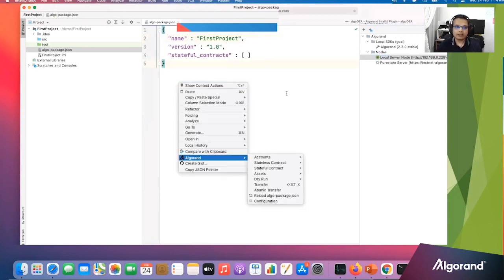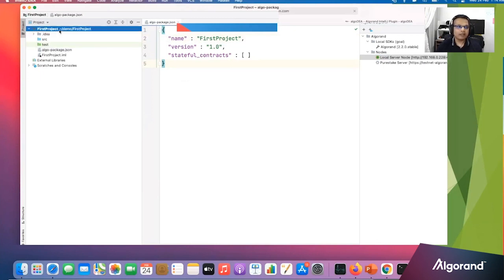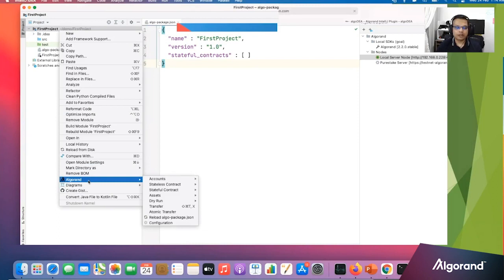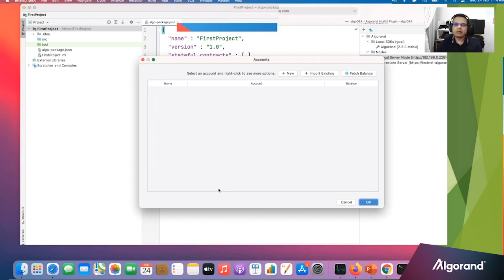So if you right click on the editor, or if you right click on the project, you can see a Algorand option here, a menu option here. So you click there and then you can see accounts, and then you can go to list account. So now we're going to create a few accounts which we'll be using for this demo.